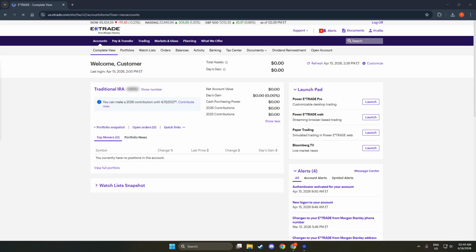Give it a moment, especially if this is your first sign in on a device, and then you should see your account overview. From here, you can review balances, recent activity, watch lists, and positions, or navigate to other tools as needed. If anything looks unfamiliar after logging in, verify you're on the official site and consider refreshing the page.